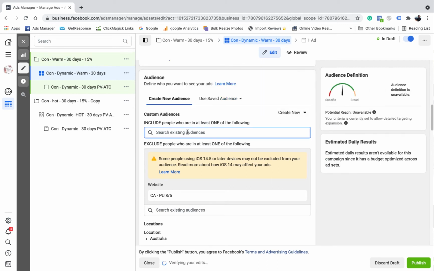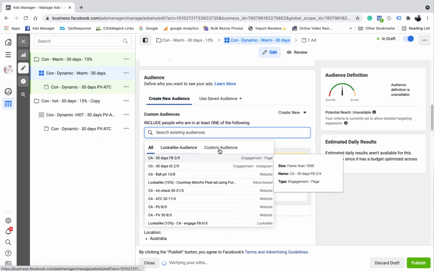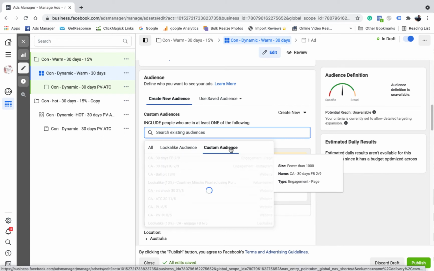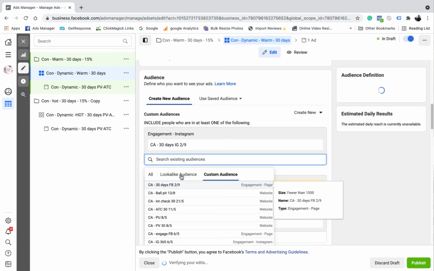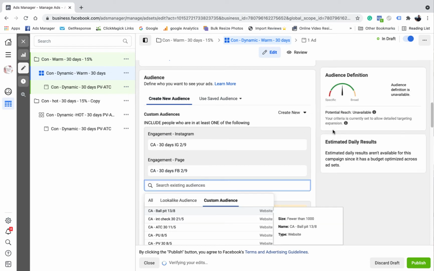We want to find the custom audiences that we just built. So coming along here to custom audience, and they should be at the very top, which they are. So 30 days IG, 30-day Facebook. So perfect. Put these in there.